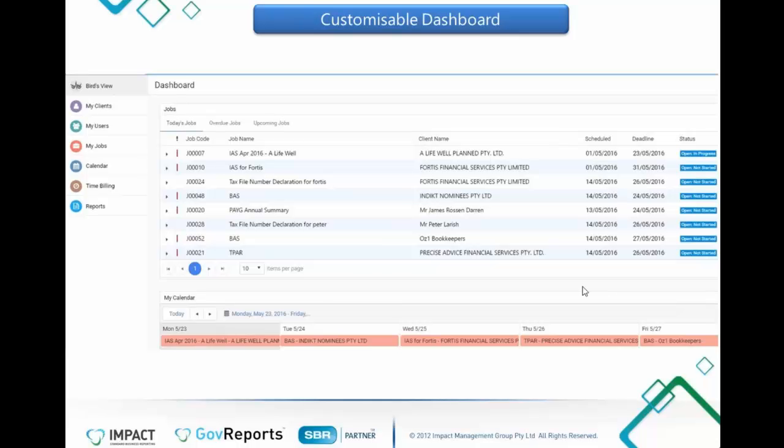Like I said, with the practice management tool, similar to GovReports, you can customize the features, the services, and the tools that are available within it. The jobs, you can see the calendars, and basically your dashboard. You can customize all the features that you want to see on your dashboard.